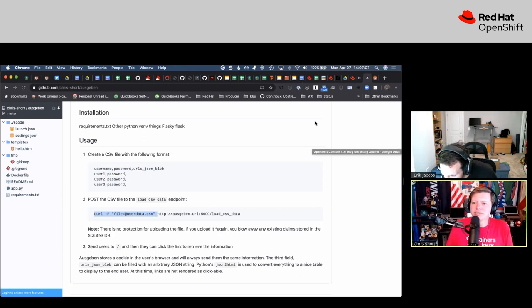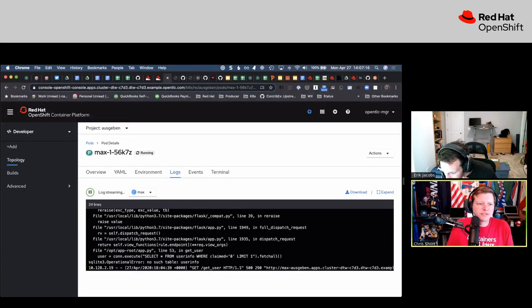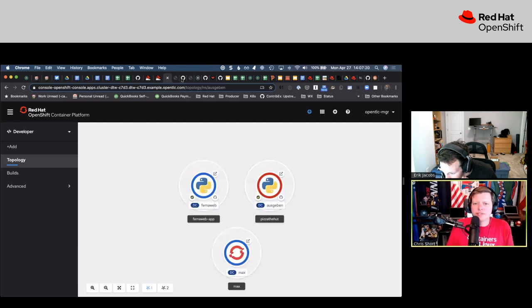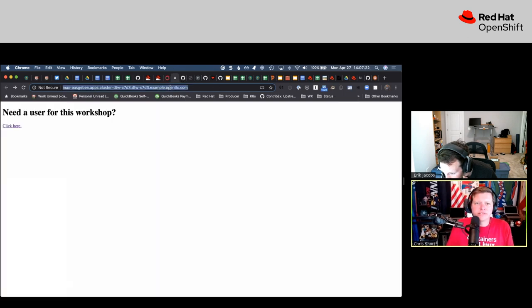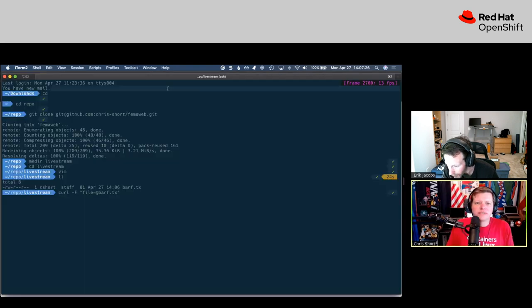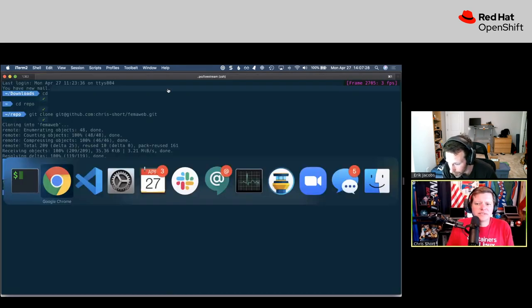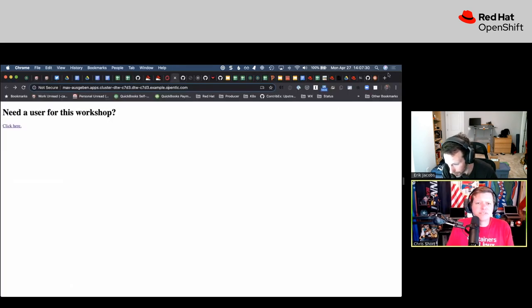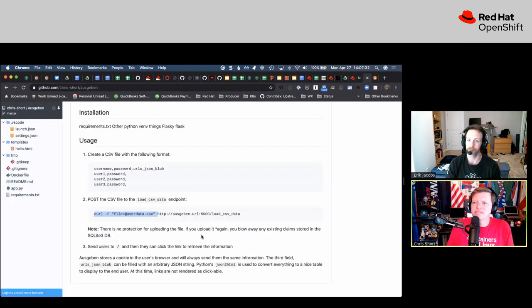I can't stand these controls. Where did you hide the... There. All right. Load CSV data. No file. Where's the file? The route? This is the route, right? Allow this file. It has some kind of an allowed file thing. Allowed extension, CSV. Yeah, we're going to get an error on the curl.